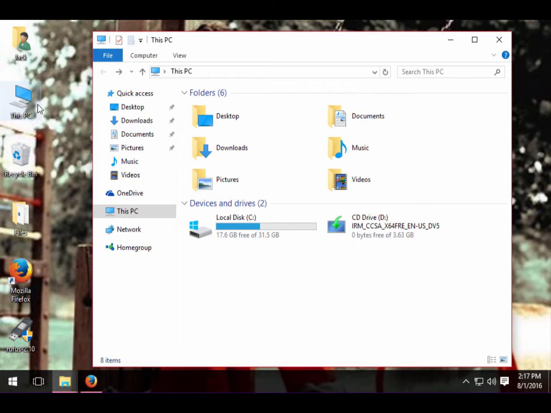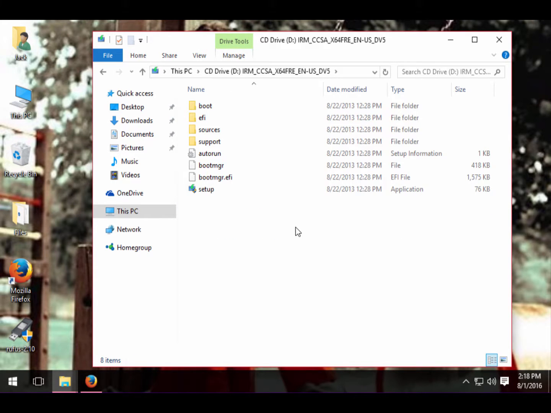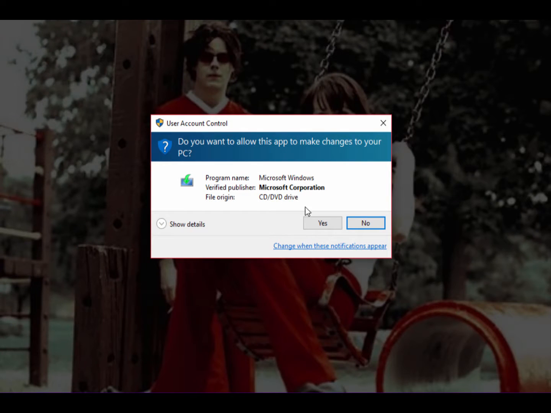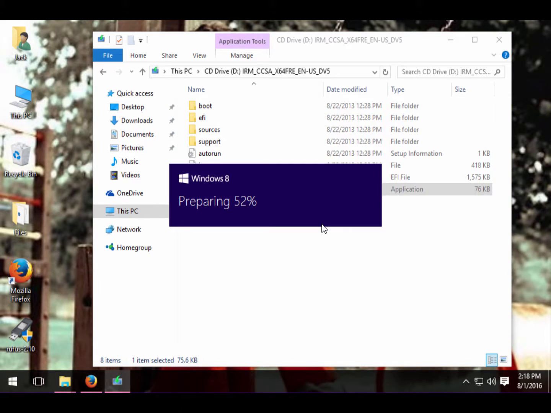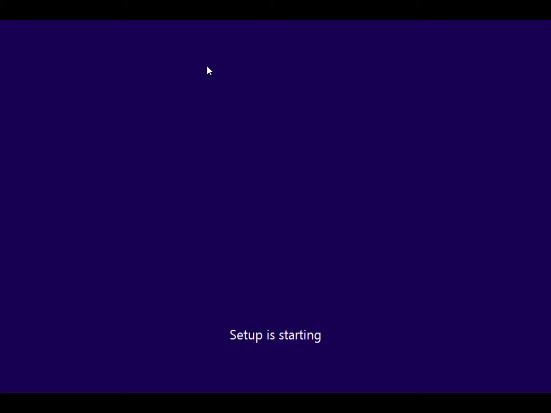Now, once all that's done, what's left for us is to install Windows. So let's go to our mounted USB drive and click on setup. You're going to see a screen that looks something like this, and then just wait for it to load.